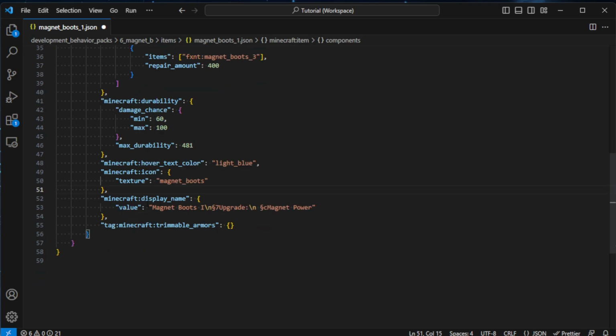And in the display name here, I've done something a little bit different. I've got Magnet Boots 1 using the Roman numeral I. And then I've got \n, which means new line. And then I'm using this symbol followed by a 7 to give this a color. So it drops to a new line. It says upgrade. And then it drops to a new line and it says magnet power. So upgrade will be in gray, magnet power will be in red, and that's determined by the C there and the 7 there. And this just allows it to look a little bit more like how trim looks once you've actually trimmed it. It says upgrade and then what the trims are.